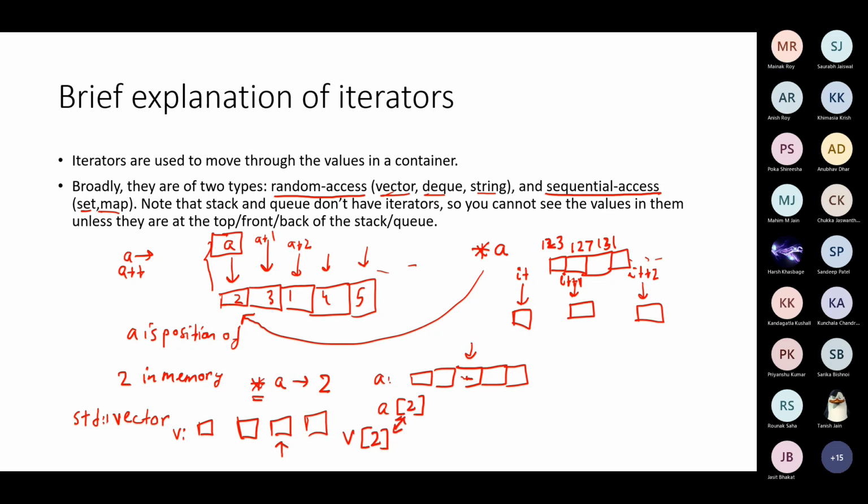So in this sense, vector is random access, which means at random you can pick any element you want, right? You don't have to go one by one from the beginning or from the end. You can access it in any order you want, anytime you want. That is what I mean by random access. With these iterators you can do iterator plus x, where x is any positive value, and you will get whatever is there. So that is not a problem.